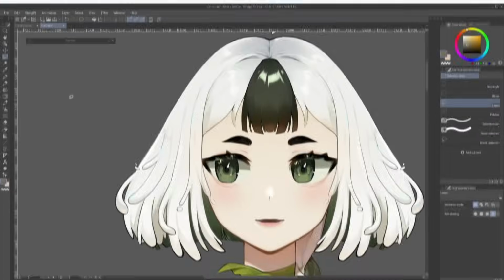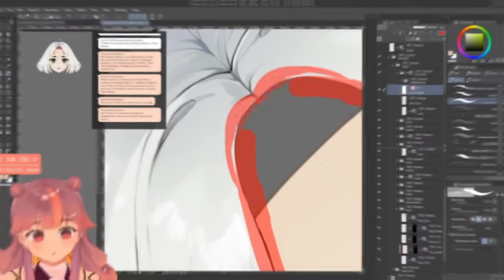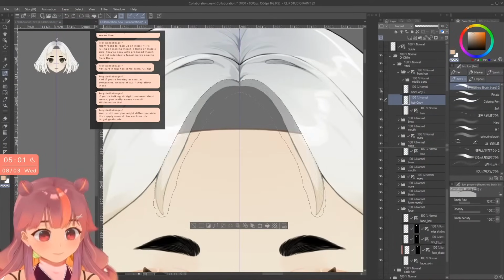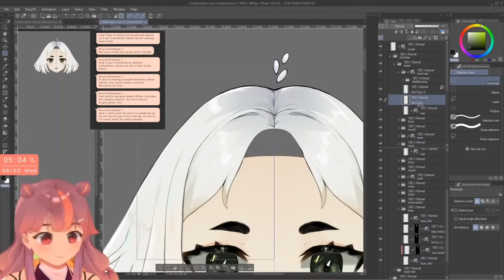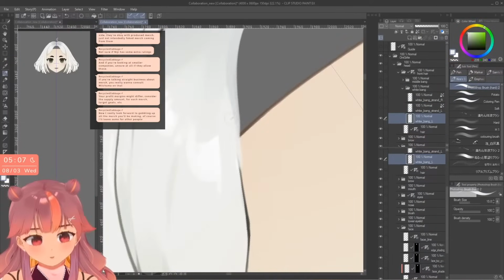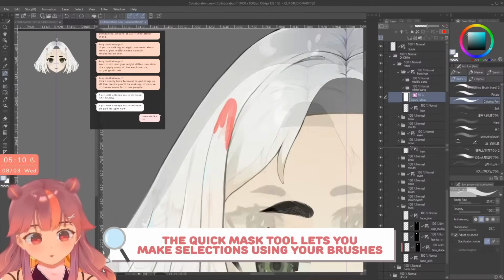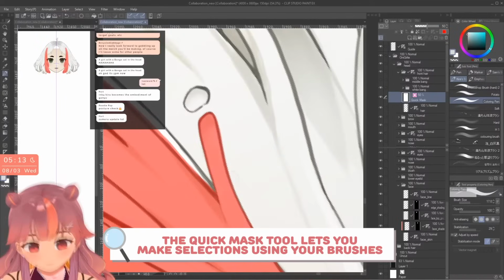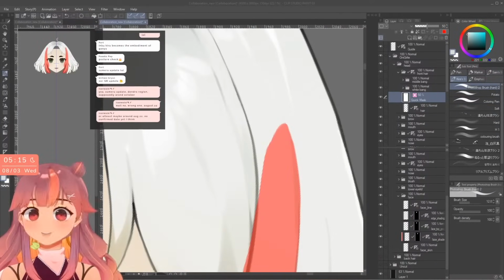You should utilize the lasso tool and quick mask tool for this, but I personally use the quick mask tool a lot. As you can see in this time lapse, it's a red color that you see when I'm making selections. Basically, the quick mask tool lets you make textured selections or even gradient selections. So when you want a selection to have the same texture as certain brushes, you can do that with the quick mask tool. So yeah, I love it.